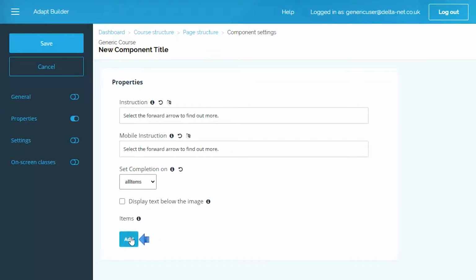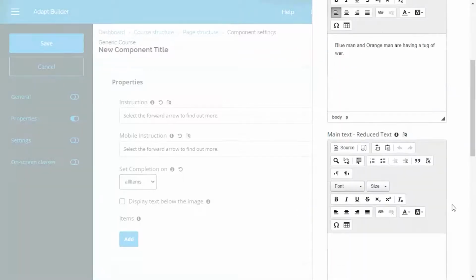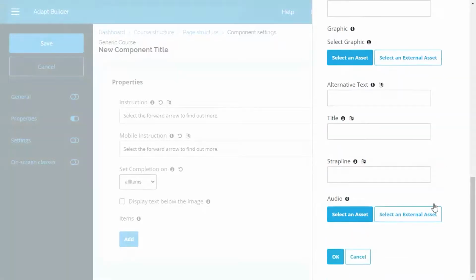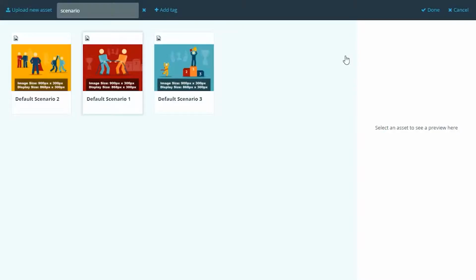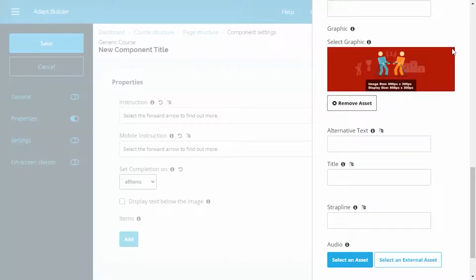Select the Add button. A side menu will appear. Type in your display title. Then add your body text. Scroll down to Graphic. Then select an Asset. If your image has already been uploaded to the asset library, you can search for it here. If you are adding an image to the asset library, simply select Upload New Asset in the top left, and select the image from File Explorer. We already have our asset in the library, so we will select it from here. Then select Done. You can see your image has been added.